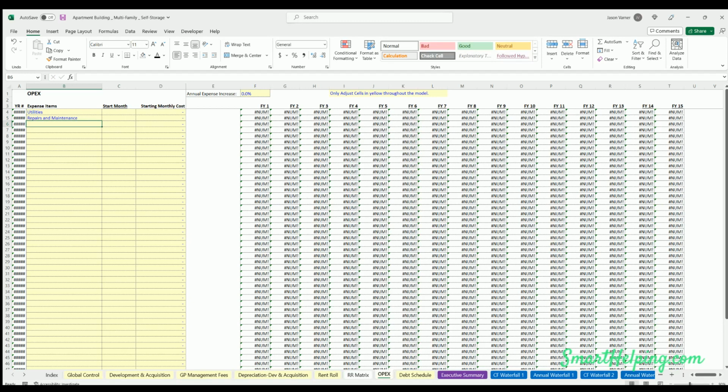What else? Repairs and maintenance, real estate taxes or property taxes, maybe a manager, depending on whether it's self-storage, apartment, or multifamily. It depends on what you might have here. And you can just put in other expense items here, and you select the start month.